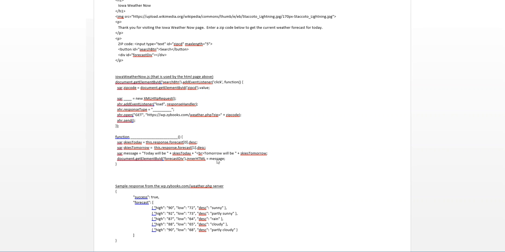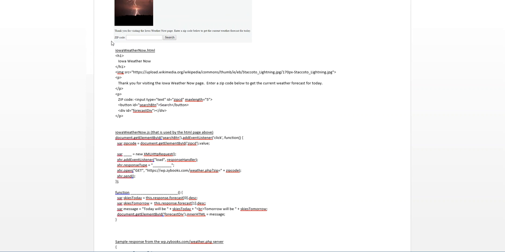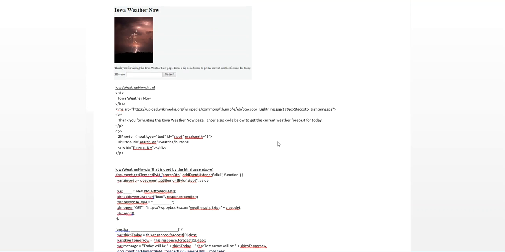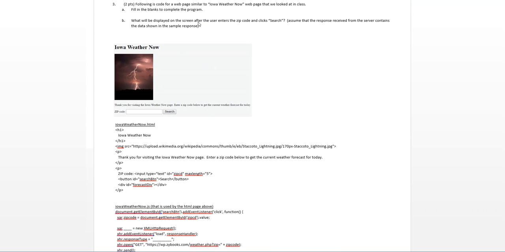So the message would say, today will be sunny, tomorrow will be partly sunny, and that will go right up there into that div. So in other words, that message will appear right here on the screen. So the answer to part B, what will be displayed on the screen, will be that message. Today will be sunny, tomorrow will be partly sunny.